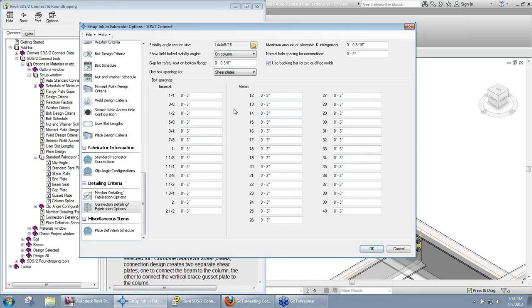Now, we can use these bolt spacings for only our shear plates, or if we pull the option down here to use bolt spacings for, we could choose to use that bolt spacing on all connections, including clip angles, end plates, etc.